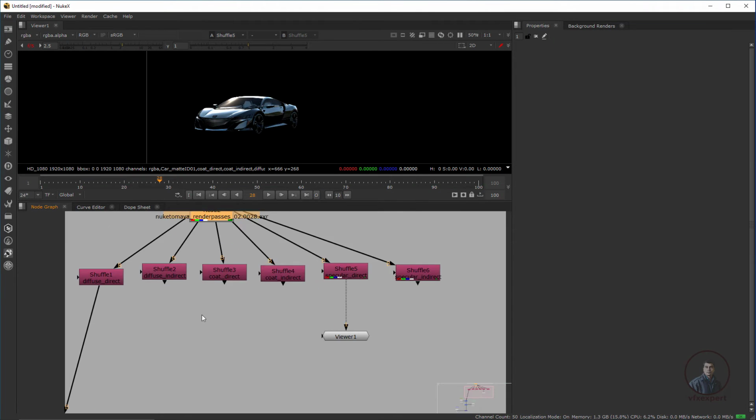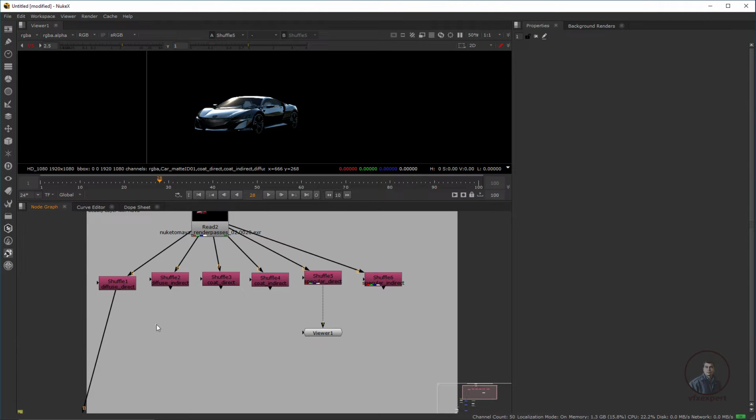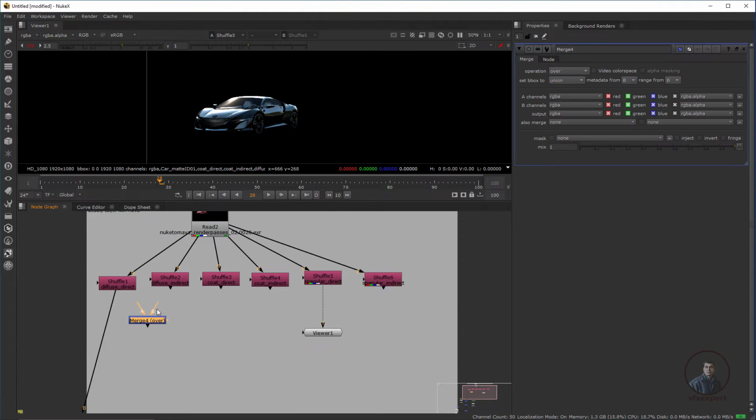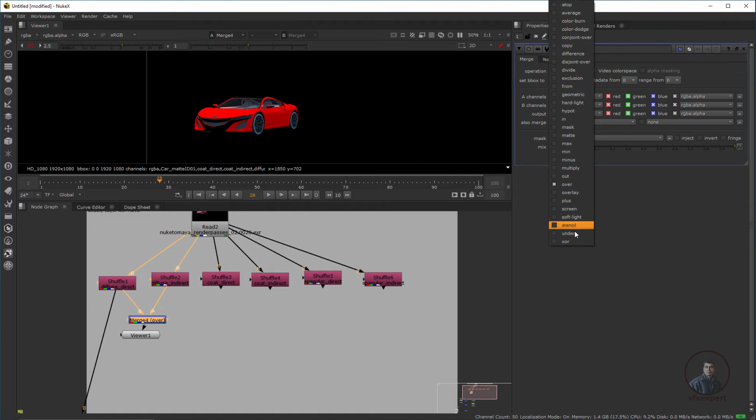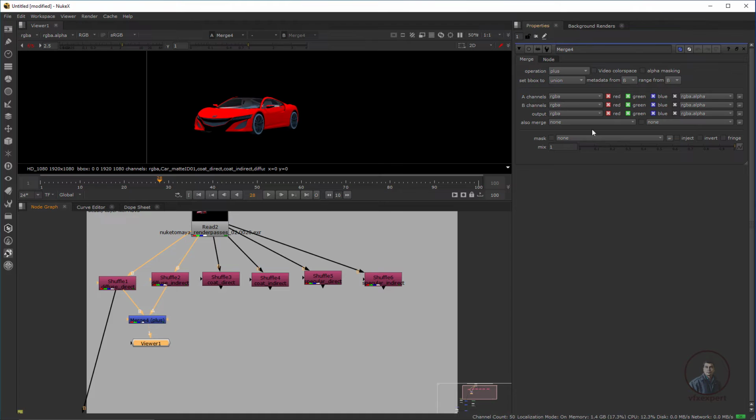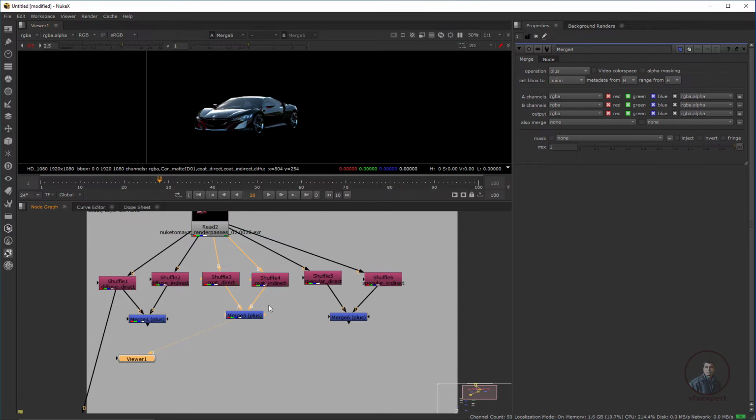Okay, then after this we have to merge all these passes. For this we have to take a merge node. So we can connect B to A, then select this one and double click here. Then in operation we have to use plus. We have to combine all passes with this plus operation. Now again Control C copy, Control V paste. So this is our combined diffuse, then this combined coat, and this is our combined specular here.